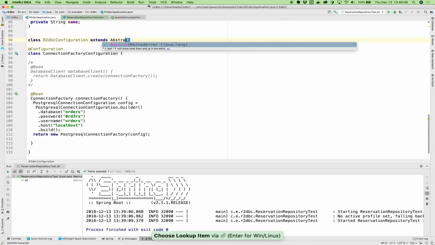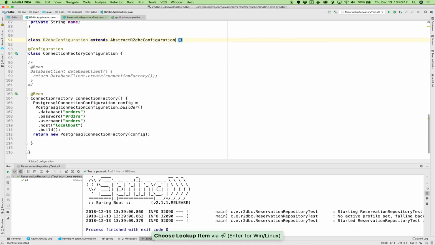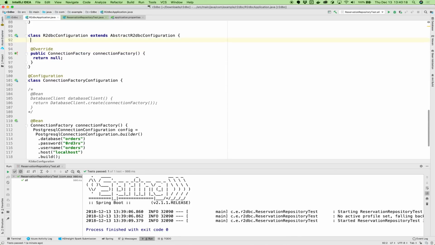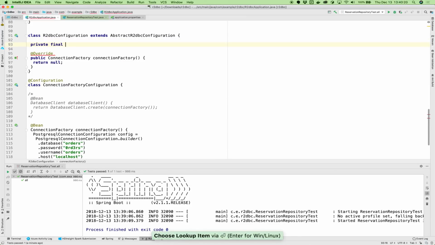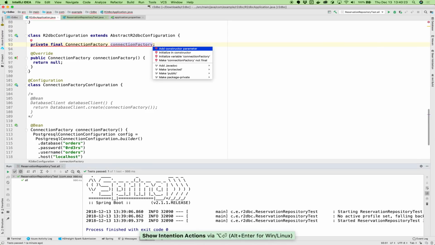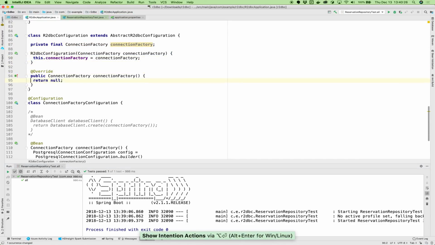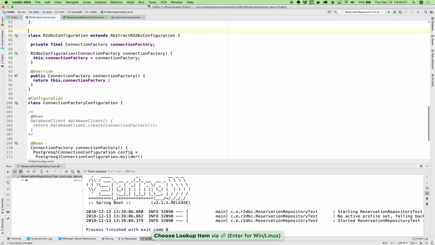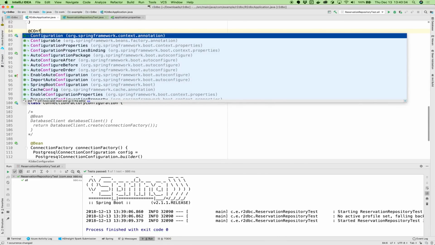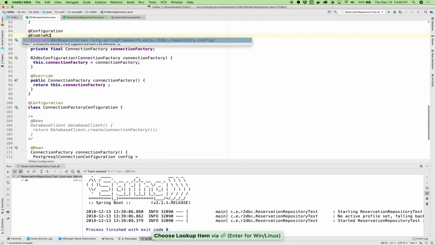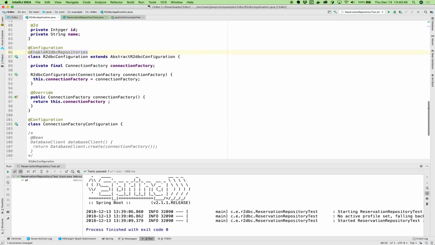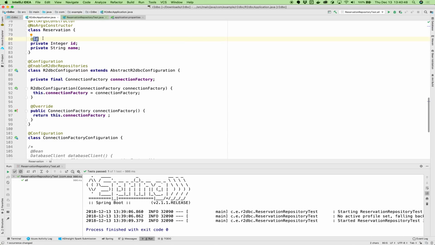Extends AbstractR2dbcConfiguration. I'm going to override this method, the connectionFactory method. In order to provide that bean, we're just injecting the connection factory that we've already created into the constructor. We say return this dot connectionFactory. I'm going to say @Configuration and @EnableR2dbcRepositories. All right. So there's that. That's the hard work that we have to do. We need to annotate our entity. It's got an ID, so we're already halfway home.